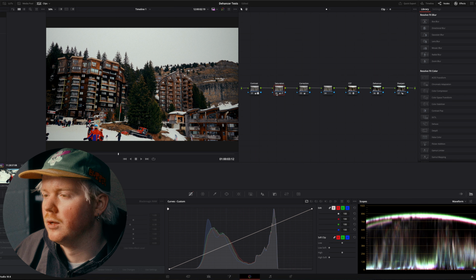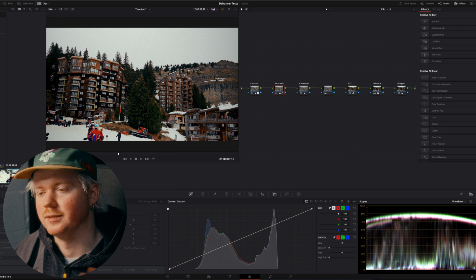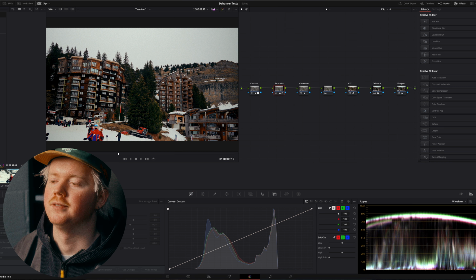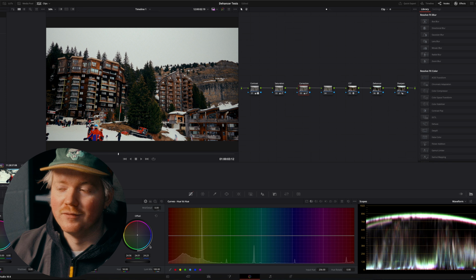Saturation, I boosted it a lot, because again, this seems pretty desaturated apart from these reds here, which I think is the issue, and I could probably isolate the reds and turn the saturation down, but I don't have time for that. You just slap the grade on, and if it looks good, it looks good.